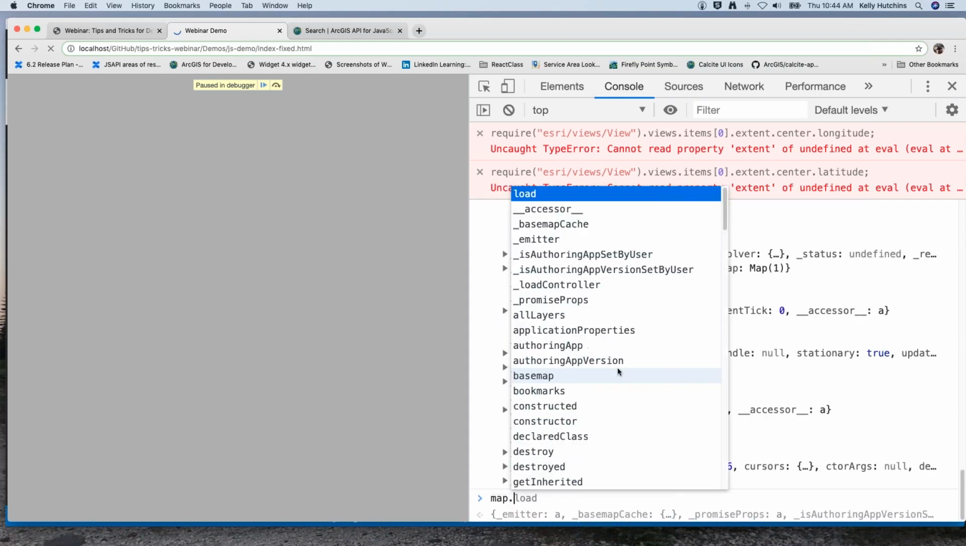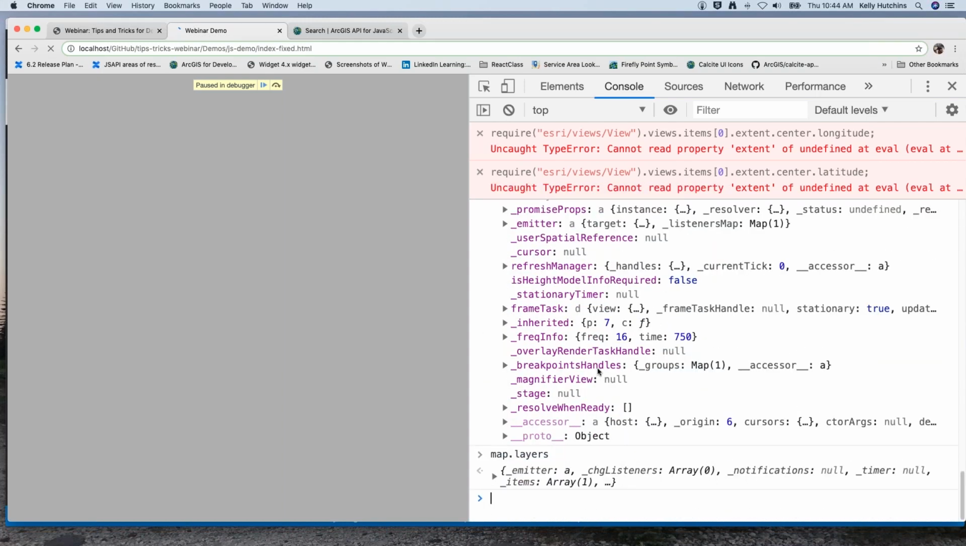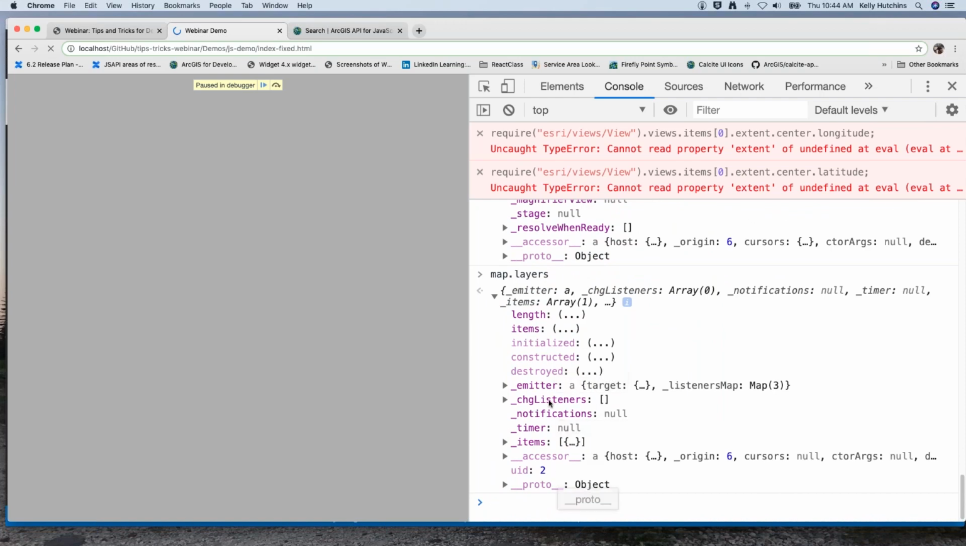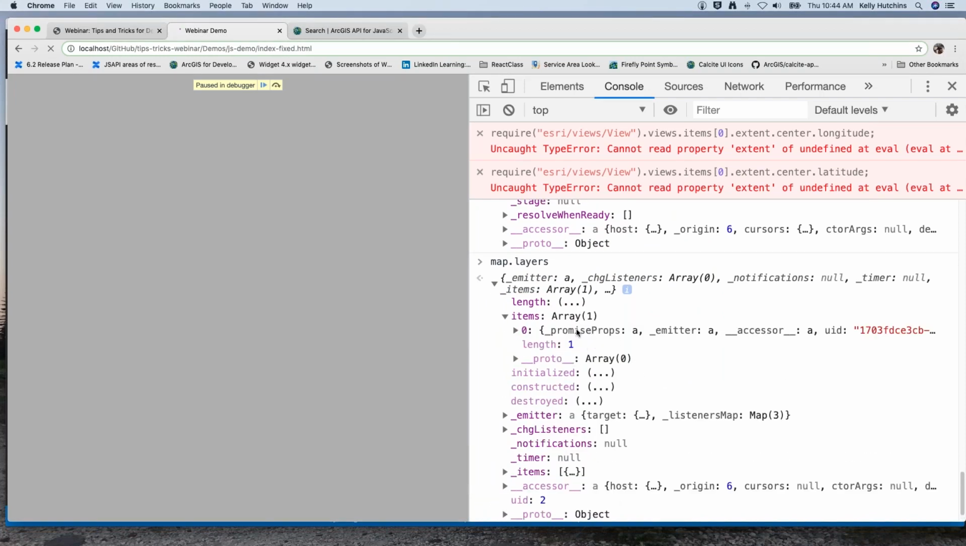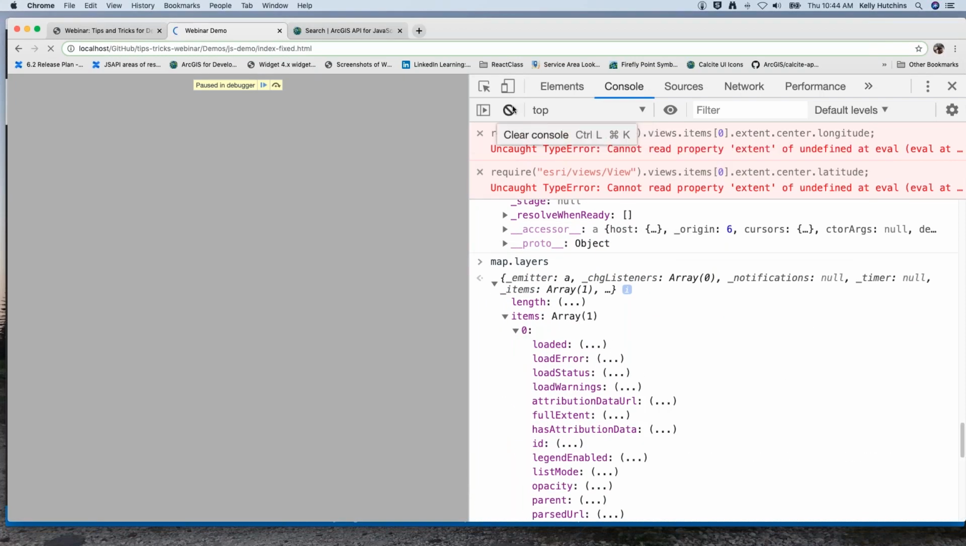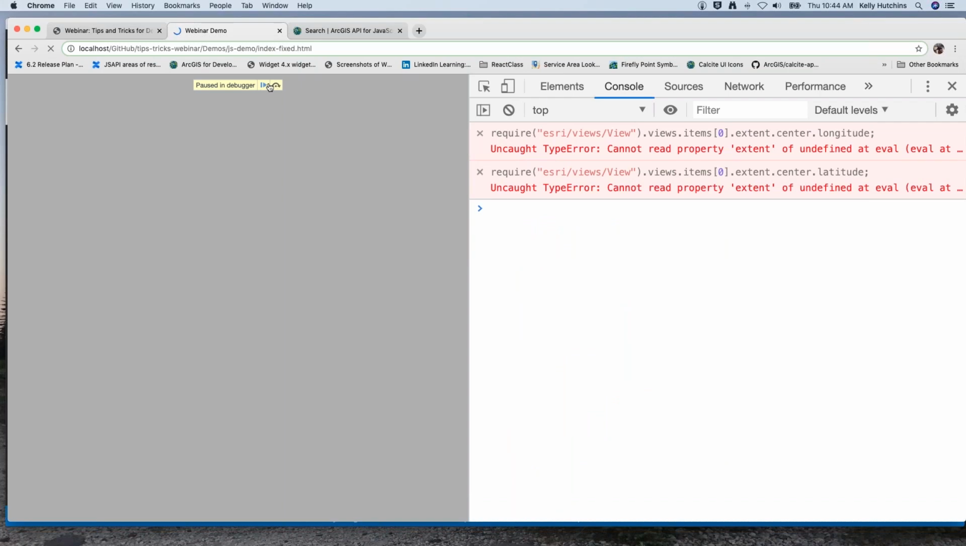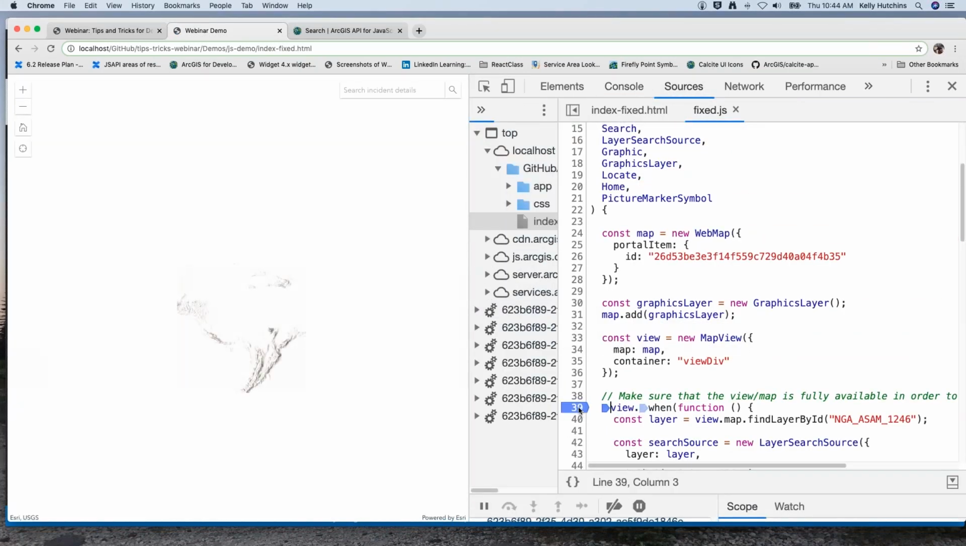You could even type map.layers, hit return, and you get access to the layers so that you can look through those layers and see what layers you have available in your map. So that's a nice feature when working with the console.